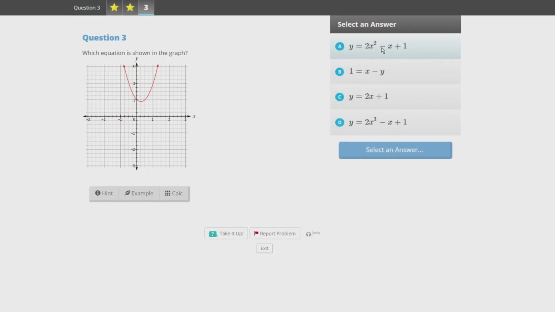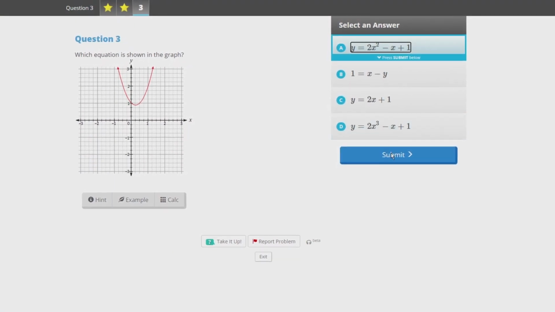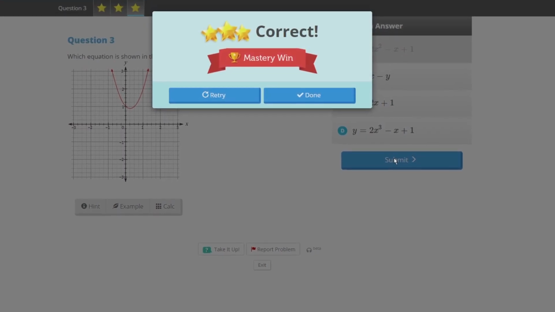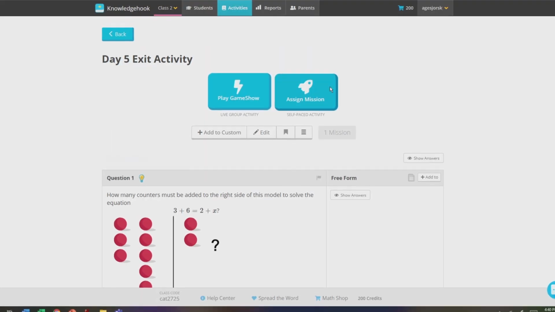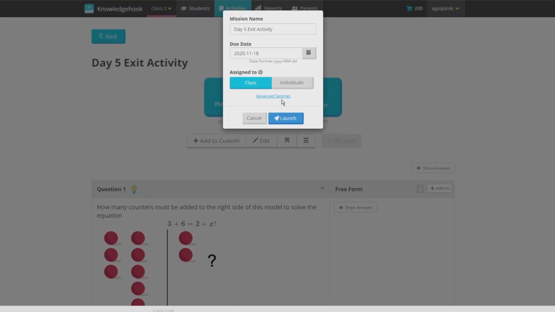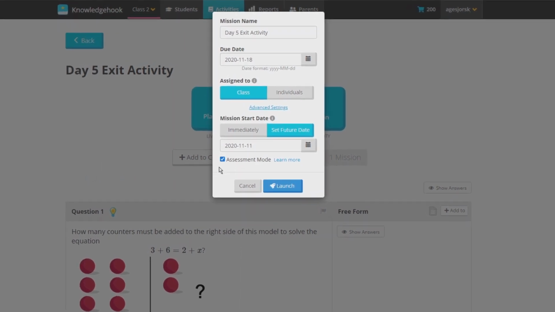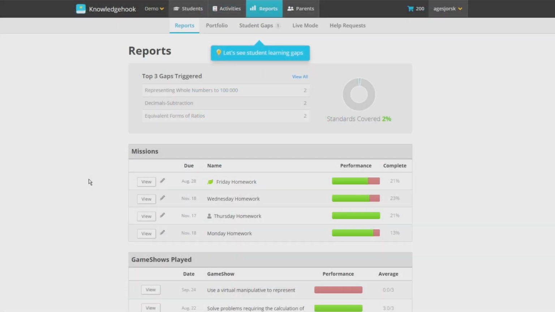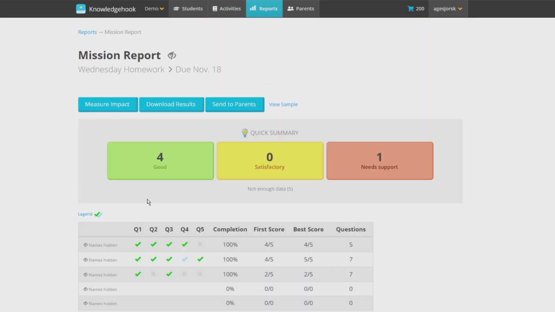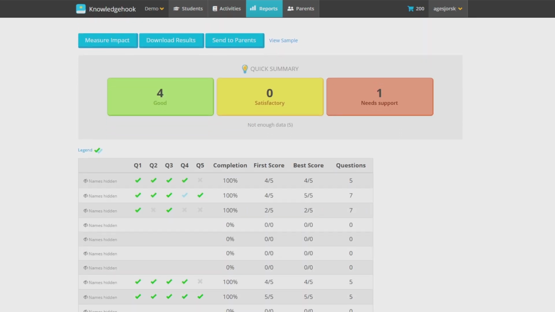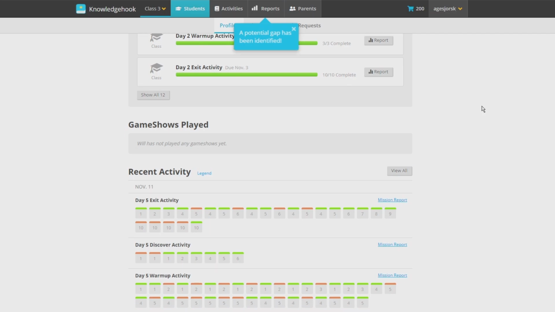As they move through the mission, students receive feedback on their progress and can make multiple attempts at variations of each question. An assessment mode is also available, in which immediate feedback is not provided following each question, and multiple attempts are not allowed. As with game shows, teachers can view detailed achievement reports, either for the class as a whole or for individual students.